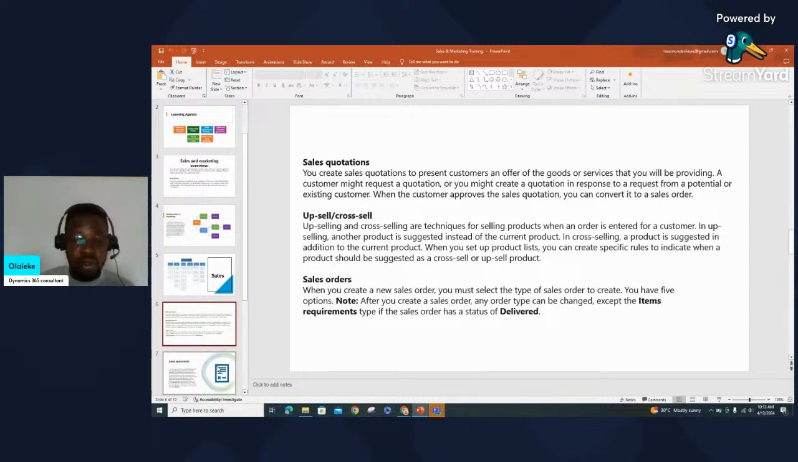Then we can delve into sales order. When you create a new sales order, you must select the type of sales order you want to create. You have five options. Note, after you create a sales order of any type, it can be changed except the item requirement type if the sales order has a status of delivered.